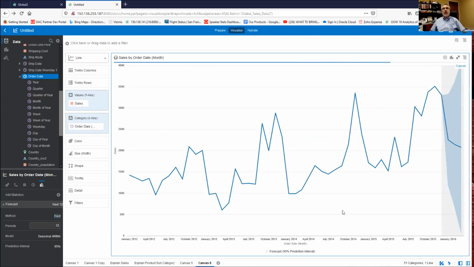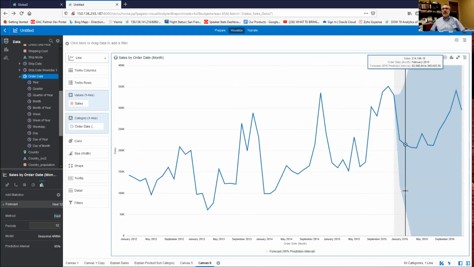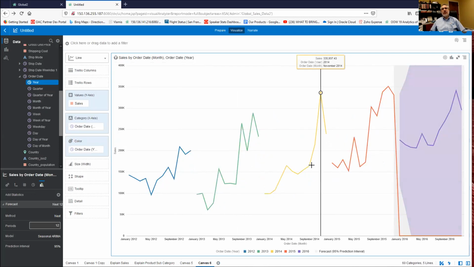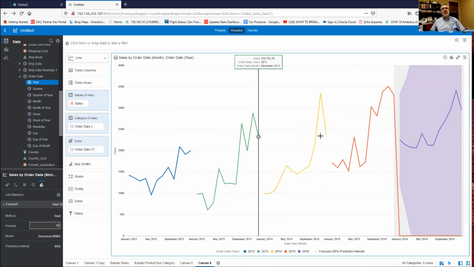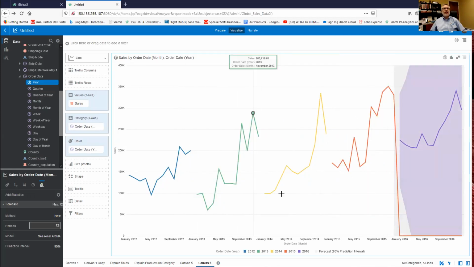Now we have other algorithms we can use. I'll talk about that in a little bit, but this is in here. And actually, I'll capitalize on this a little bit and put year as color. And that way you can see the various years in here, and you'll see the pattern towards the end of the year. We always have a spike, and indeed that's represented in the forecast because we've used a seasonal enrichment type of model in order to do the forecast. That's the default in here.